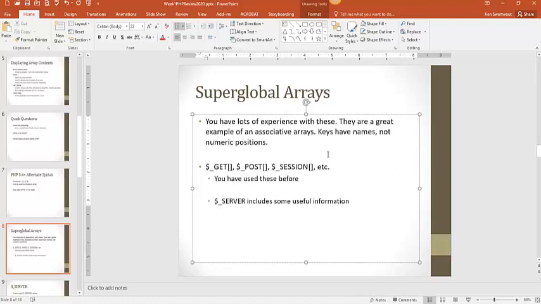Superglobals are arrays that are omnipresent. They're always there. Whether you use them or not is up to you, but get and post are always there. Their get might be empty and post might be empty, but they are always there. Just like you can use these or not. But those are good examples of associative arrays because you need to know the names of the keys. If you don't know the names of the keys, these aren't going to do you any good.